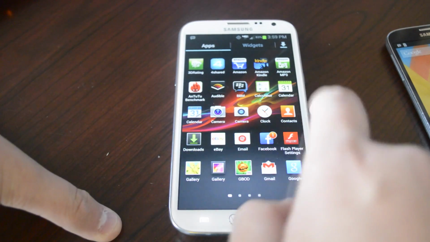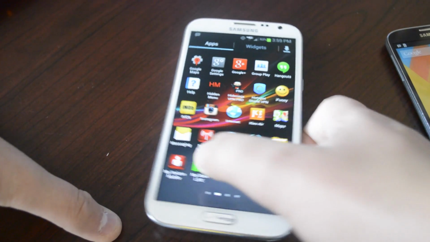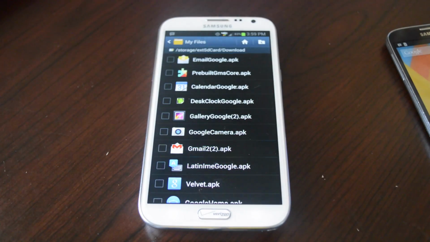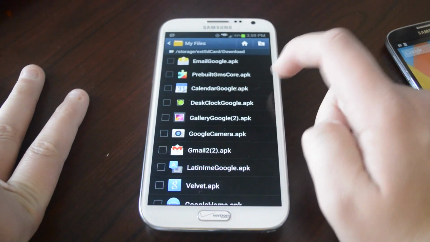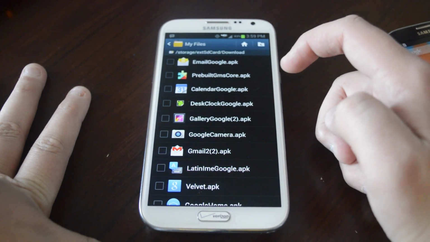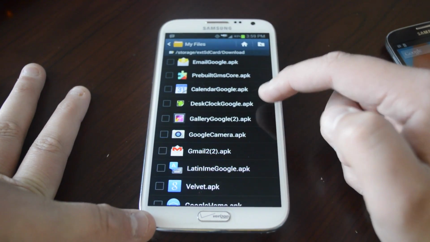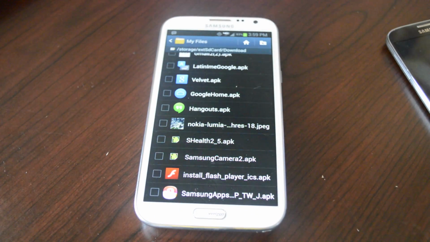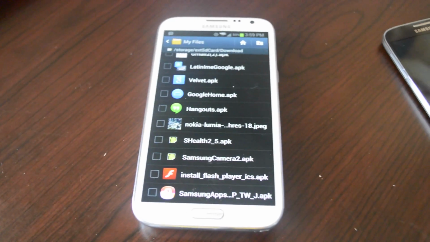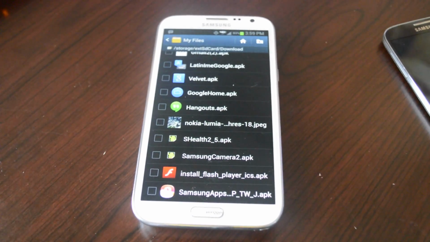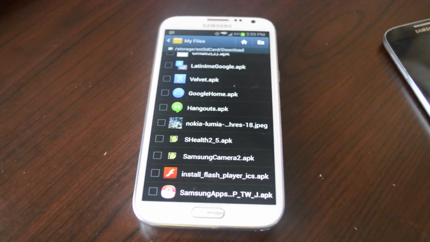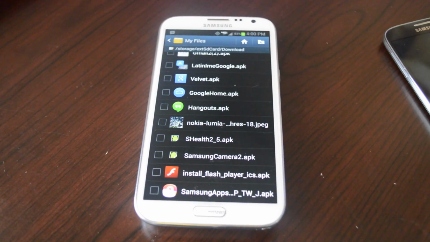Now, to tell you about some of the features, the new Hangouts application will have SMS, and the files you will need are Email Google APK, pre-built GMS Core APK, Calendar Google APK, Desk Clock Google APK. I'll just post all these in the description. They will be on Mediafire, so be sure to check that out. Most of these are required to have Android 4.4 KitKat.